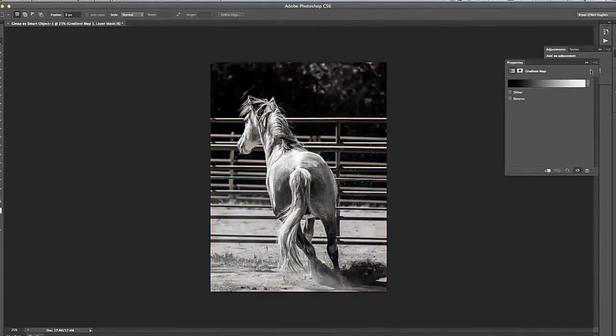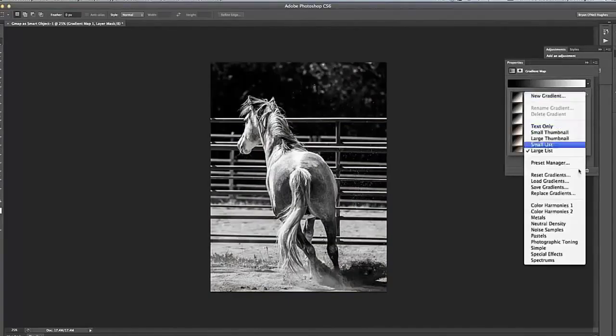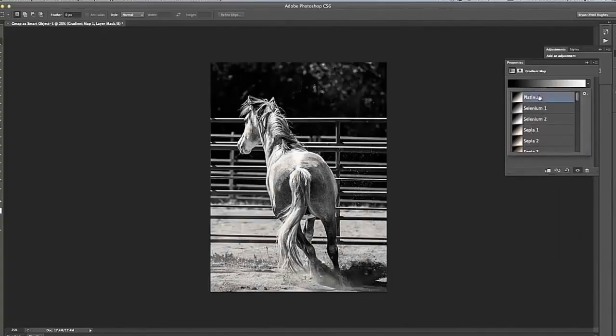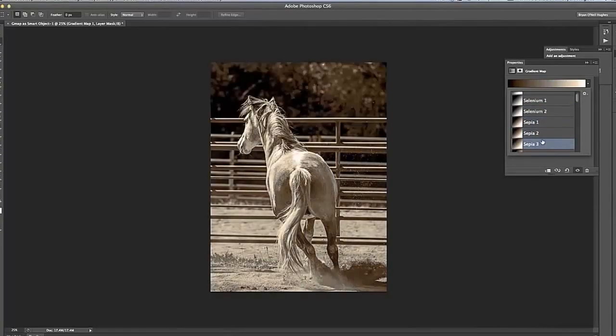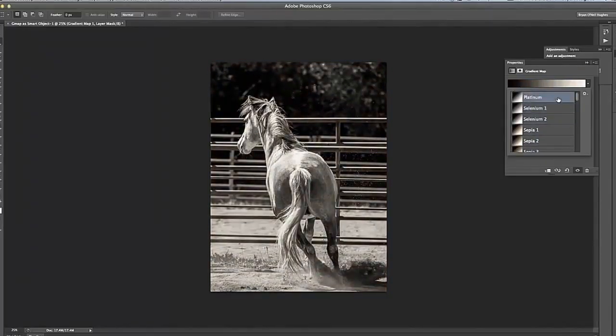And then, after you've done that, you come in here to this little flyout, and I've already selected it, but you come down and you go to photographic toning, and you load the photographic toning presets. They're not loaded by default, but if you load those, what you will get is some really beautiful monochromatic gradient map adjustment layers. You can fade them, you can blend them, you can use masks. They're one click and they will dramatically change your image.